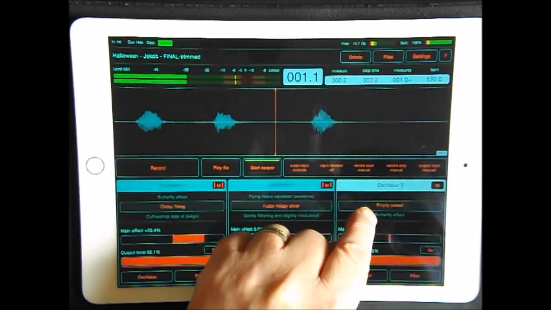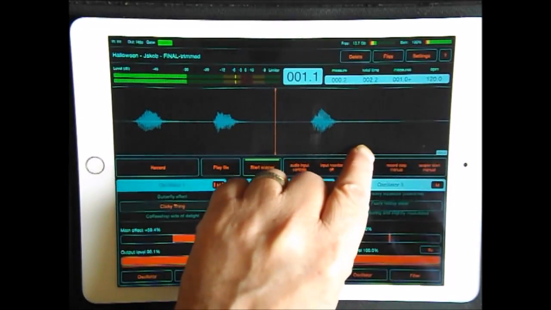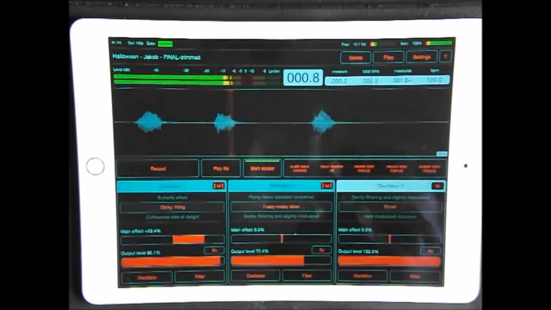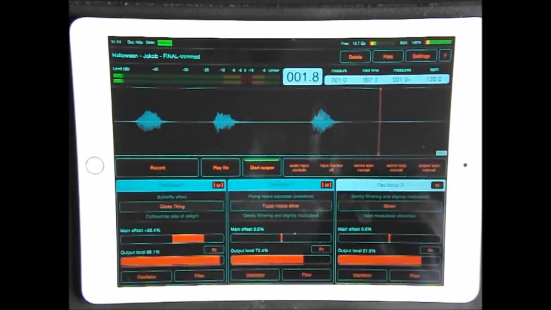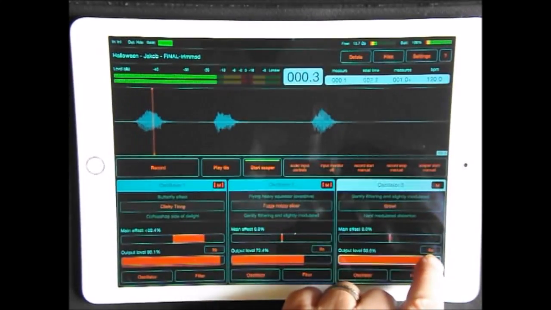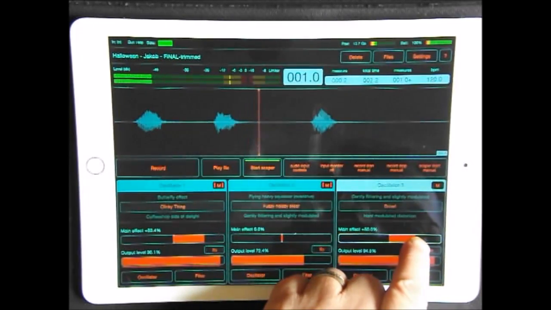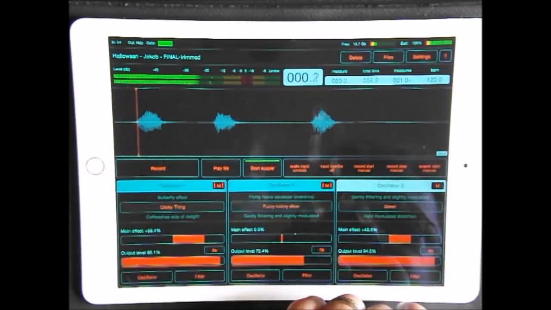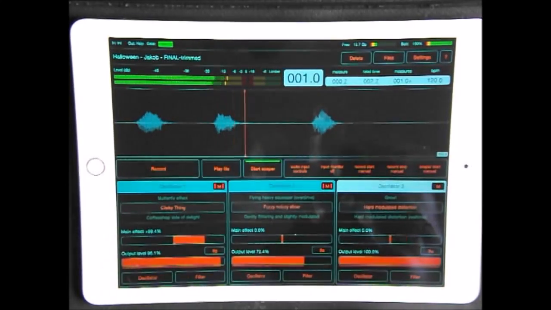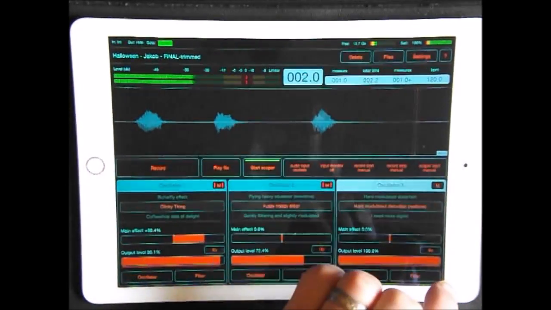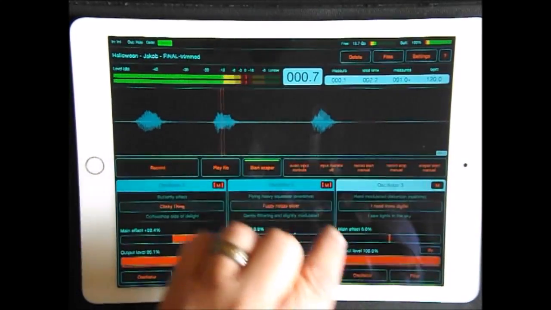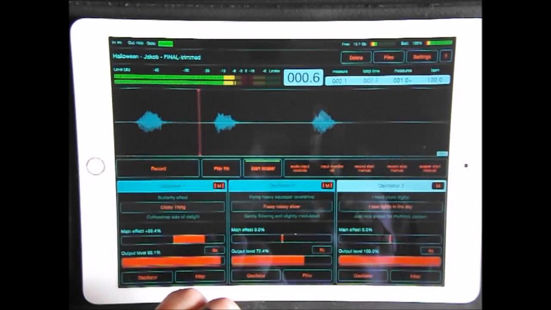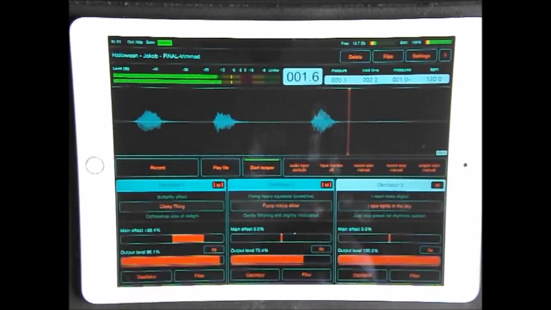So let's start to select presets now. Have a couple. Oh, that's brilliant.